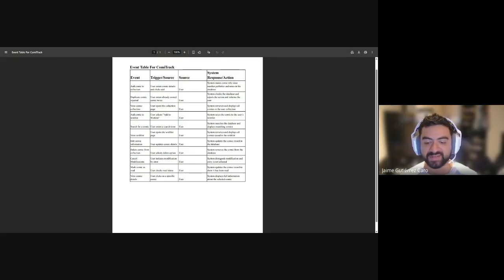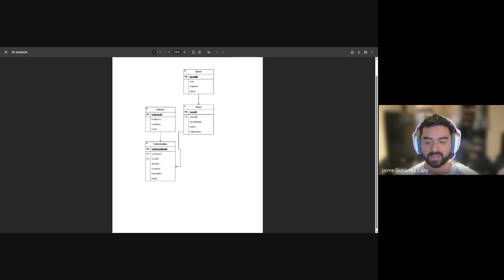Next on the analysis phase is the ER diagram. Let me just pull it up. Here's our ER diagram, or entity relationship diagram. For our system, we created an entity relationship diagram to represent how the database will store and organize the comic collection data. The diagram includes four main entities, which are collector, series, issue, and collection item.